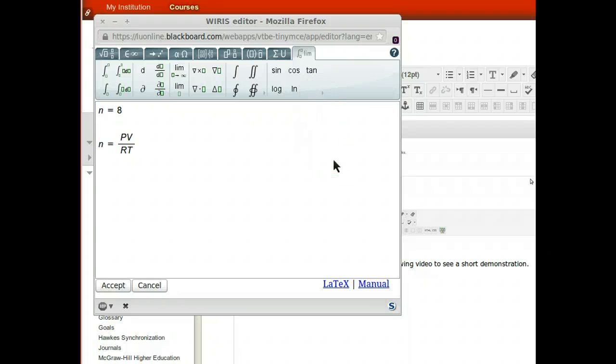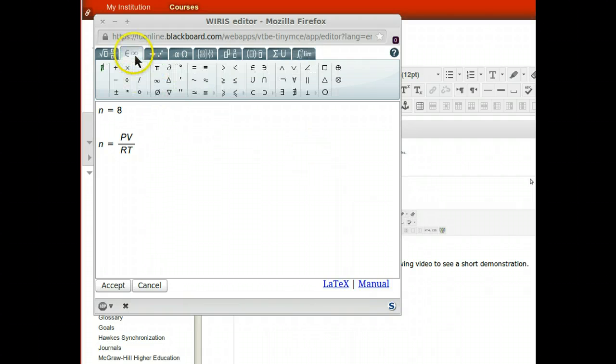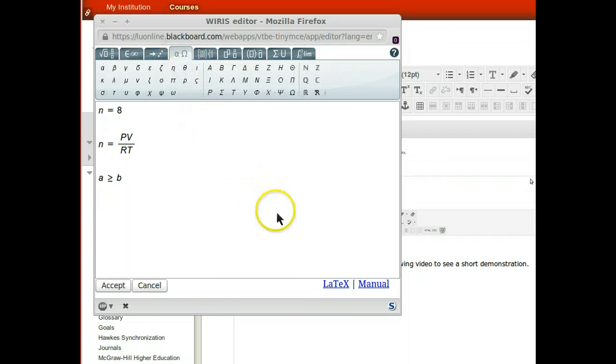If a symbol is required that's not on the keyboard, be sure to check under the Symbol tab for many common mathematical symbols. Under the Greek letter tab, many other variable symbols can be found.